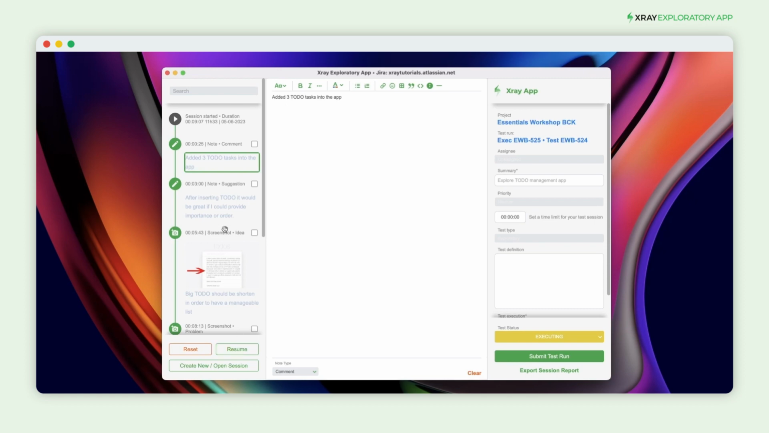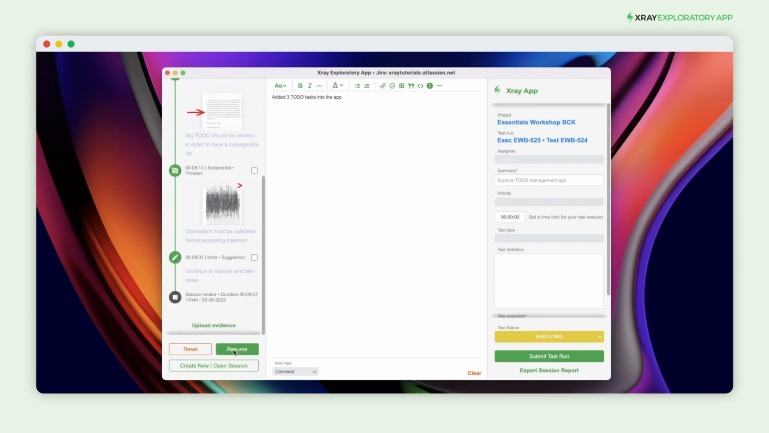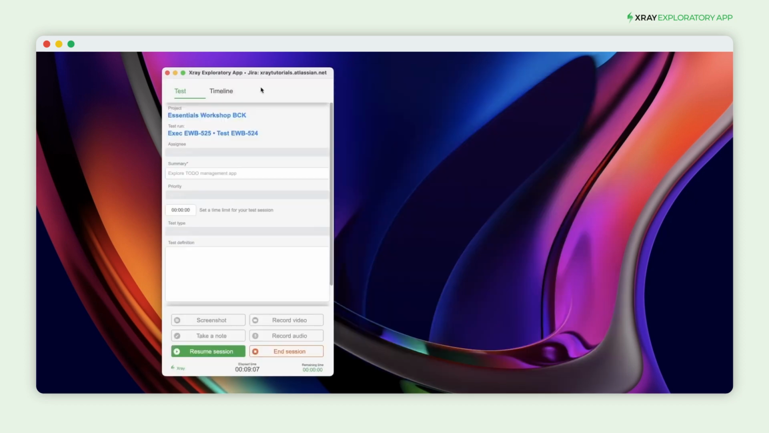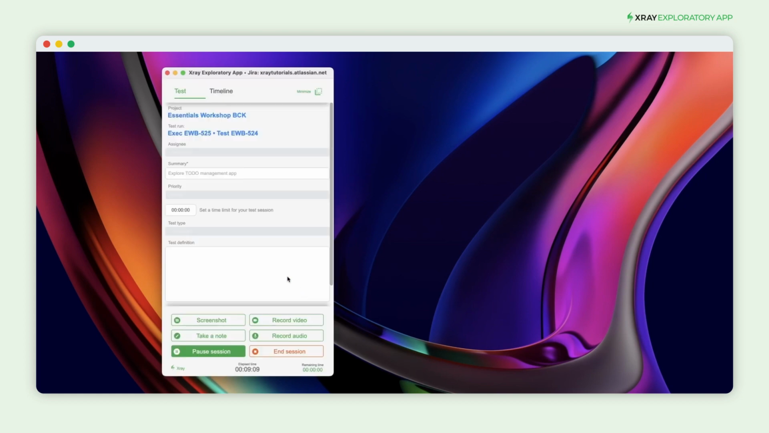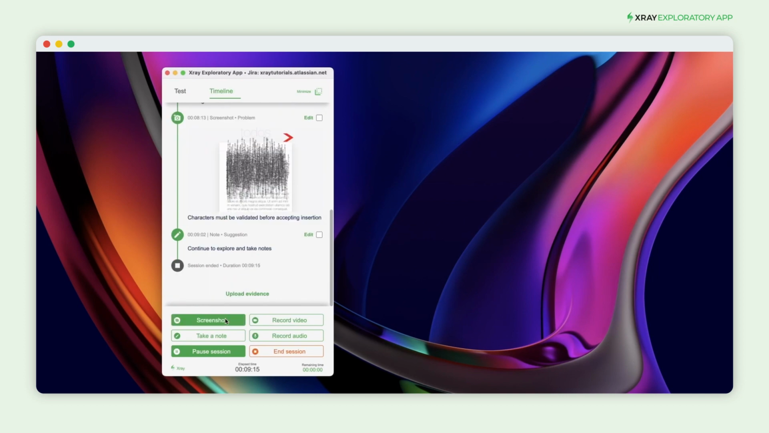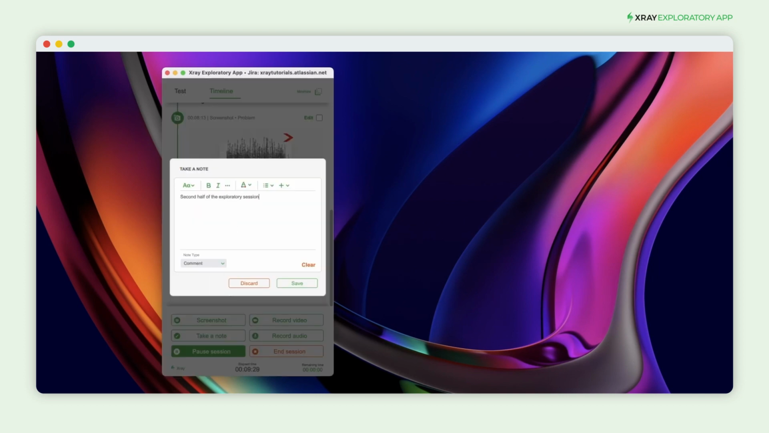Let's continue our exploratory session by clicking the Resume button. At this stage, you can review your test information and timeline again, or get right into your session. Start enhancing your session with new evidence, notes, and highlight essential information.